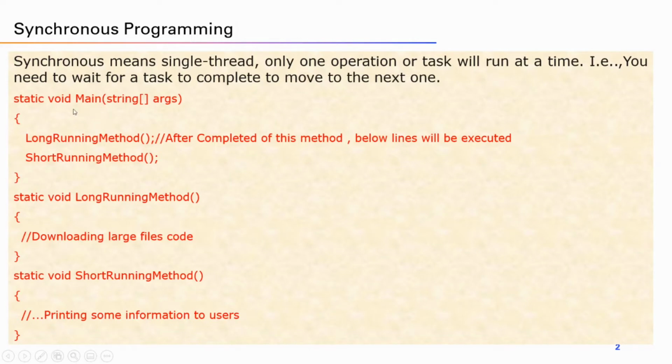For example, this main method has two methods, a long running method and a short running method. Consider this long running method will download some large file from the server, and this short running method will print some information to the user. This long running method may take a long time to execute. After completion of this long running method, the short running method will start to execute.